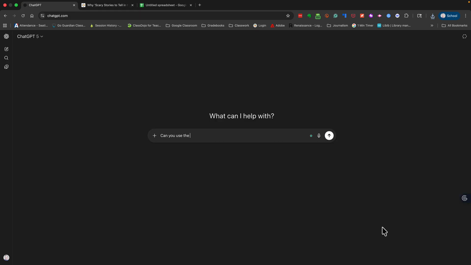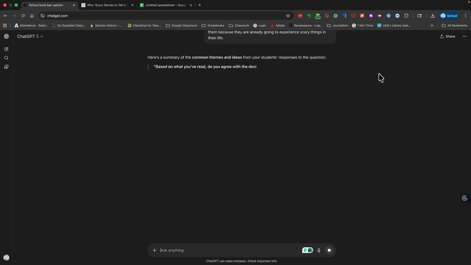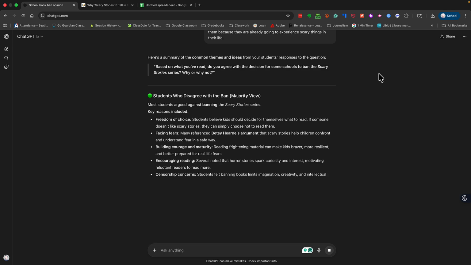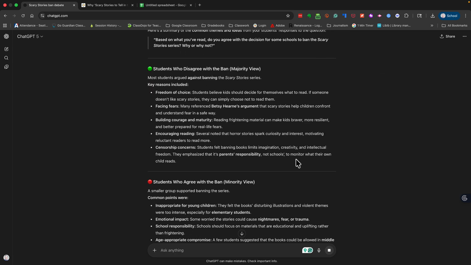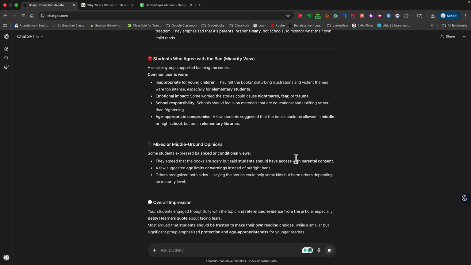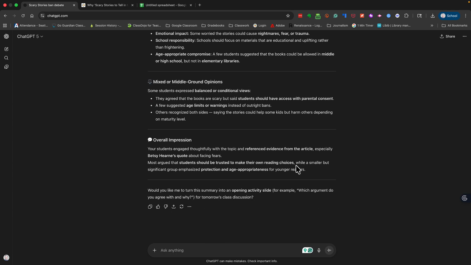So I'll type in a prompt for ChatGPT. Can you use the questions and the answers to summarize student responses and have students actually respond to that as an opener bell work tomorrow? So I've copied and pasted those there. Here's what it'll say: students who agreed with the ban, disagreed, and students who were kind of in the middle.